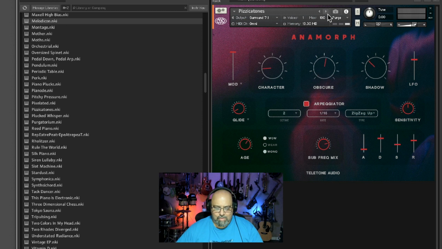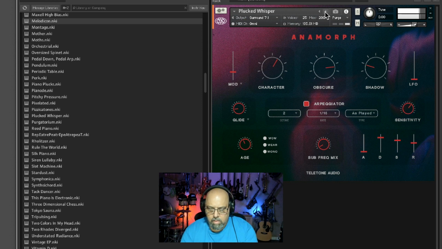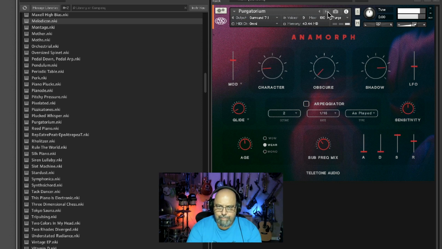Pizzicato tones. So pizzicato implies short strings. Arpeggiator on. Turn you off. Turn age off. Turn mono and wow off. Add the shadow, add some character. What do we get? I feel like I'm in purgatory right now.